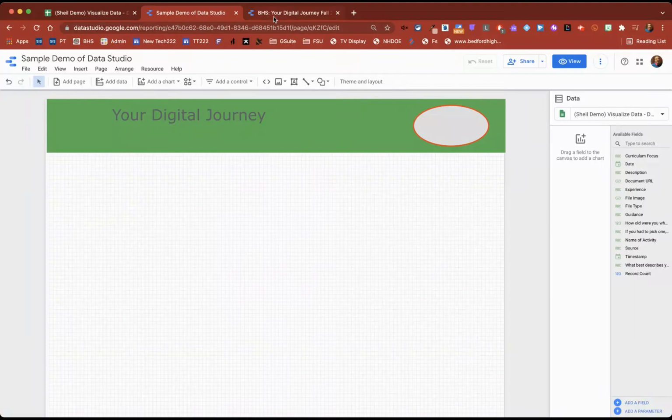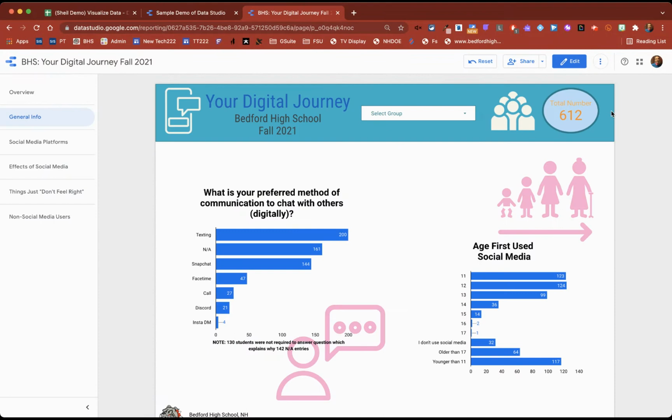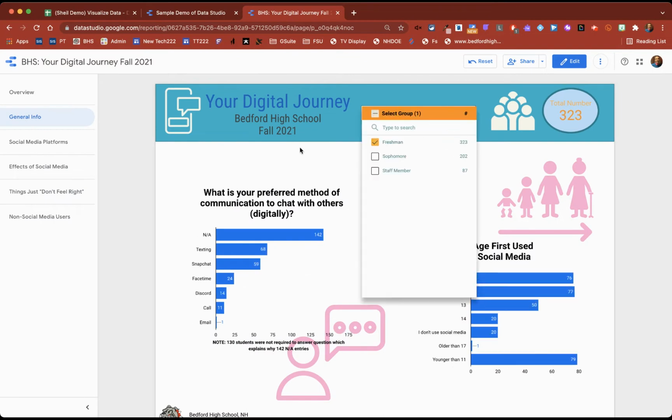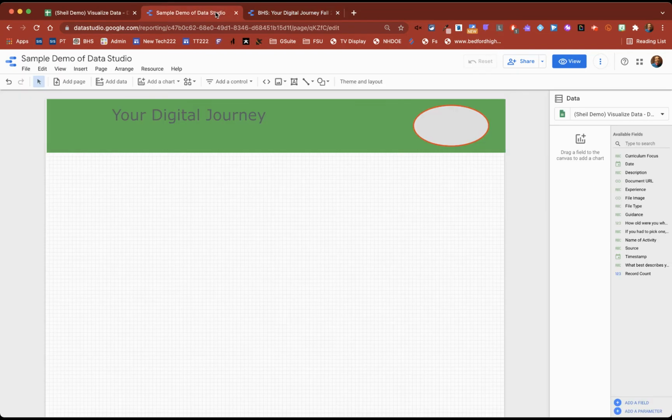So what I want to do is replicate something similar to this, where you can see there's a total number, and there are two graphs, but based on what I select, I have the ability to see that data change and alter. So how do I make that work?